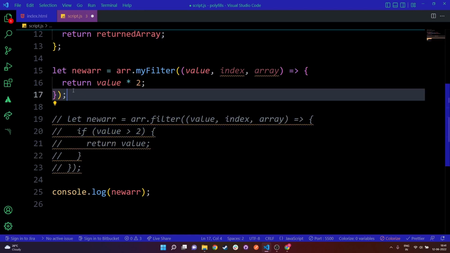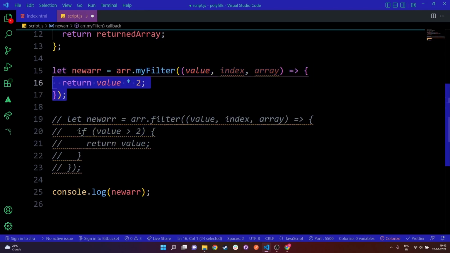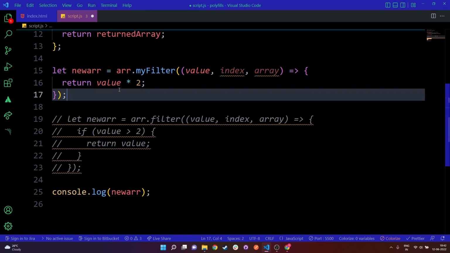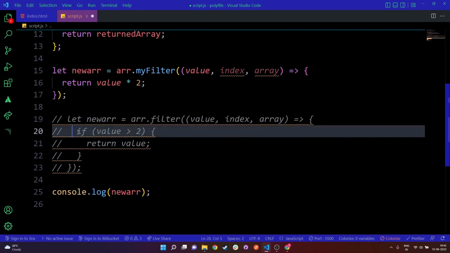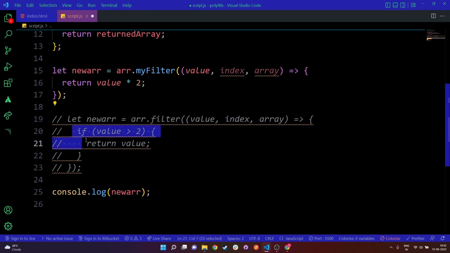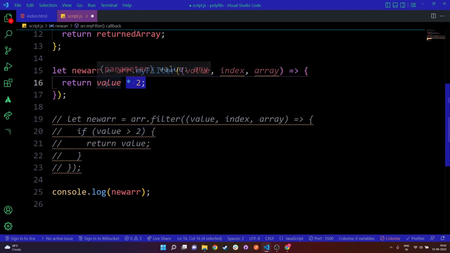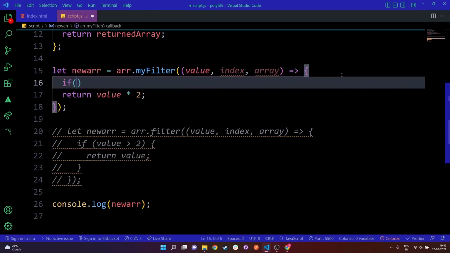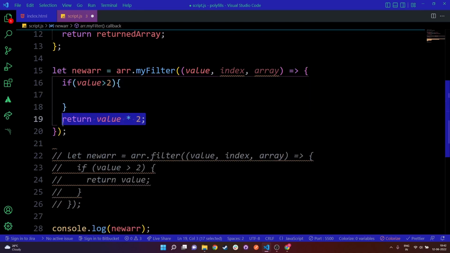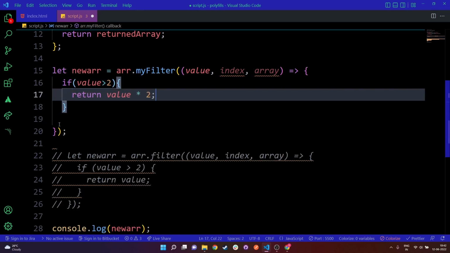Now, why I write the way we need to call the function first is because it gives us an idea of the pattern that we need to follow and how the execution will work moving forward. So all we had done over here was write if value greater than 2, return value. I'm going to do the same thing: write if value greater than 2, return the value. I'm going to copy this, place it here, and remove the multiplied by 2.